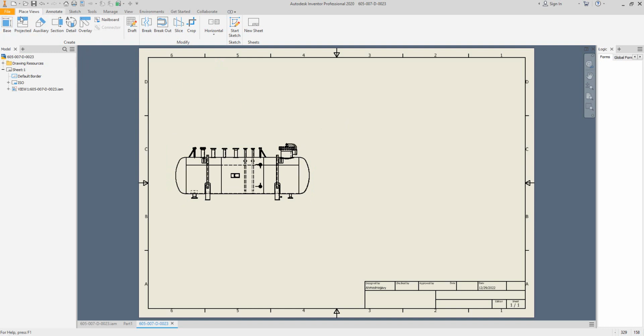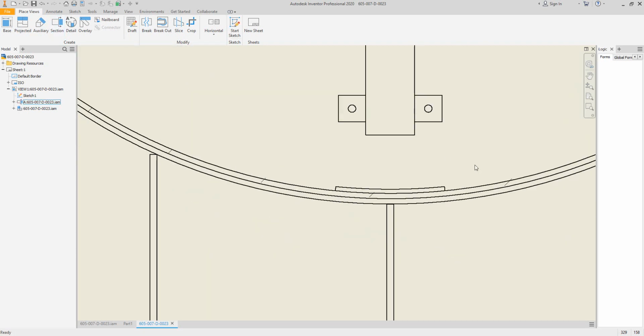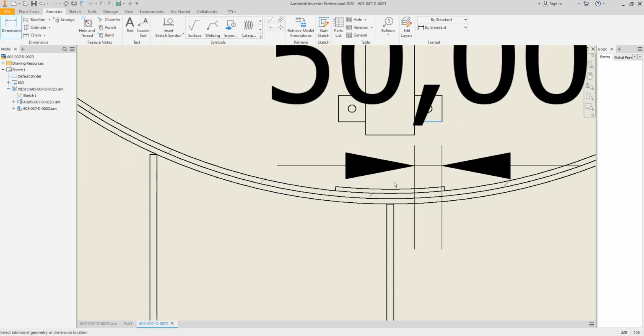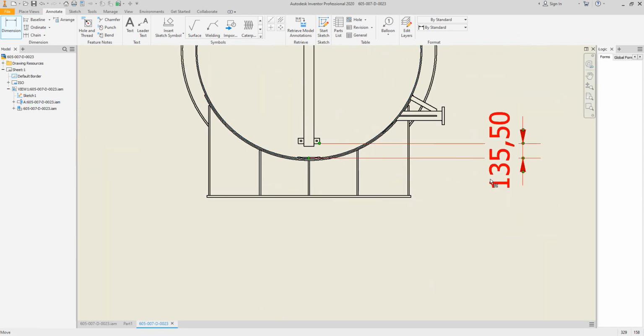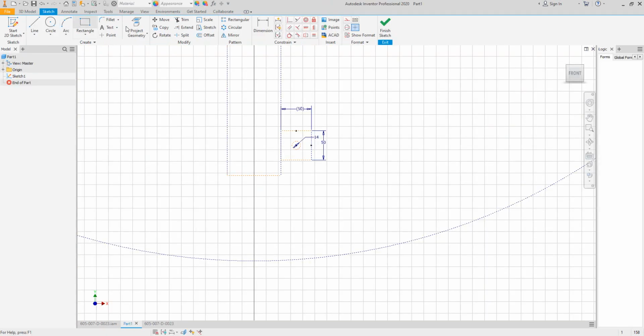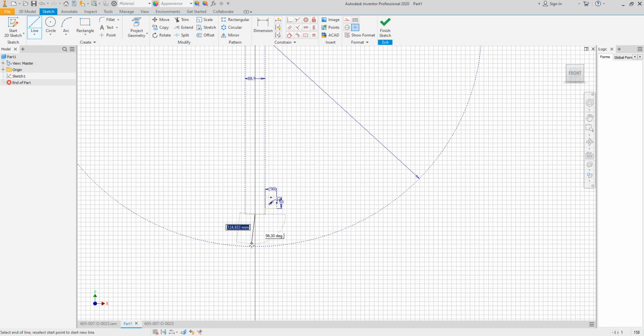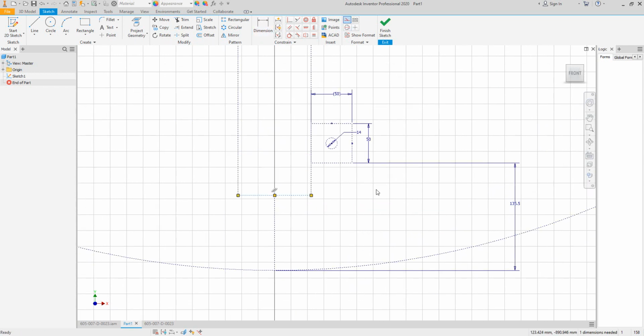And let's take a section. So from here, let's take a section before this nozzle, and let's measure the distance from here to the inside diameter of the vessel. So it's 100, 350.5. So from here, let's add a point at the center, so from here to there, so that's the location of this clip.